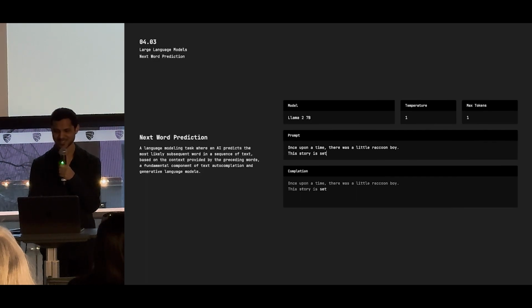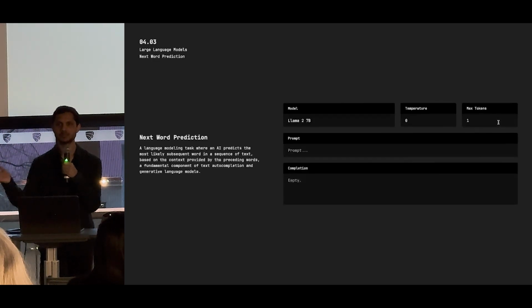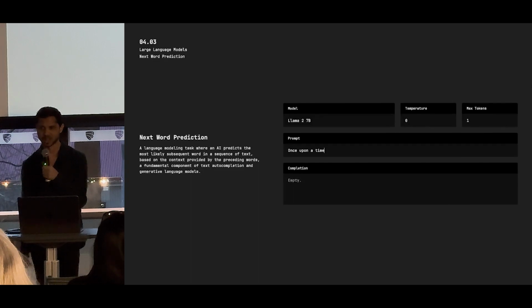Okay, interesting. This story is set in... okay, let's make it the past. Maybe, I don't know, the 1850s. Whatever. So basically, it goes ahead and chooses some word that's very likely, but not the very top. So that's temperature. You can even change that in ChatGPT and a bunch of other language models.